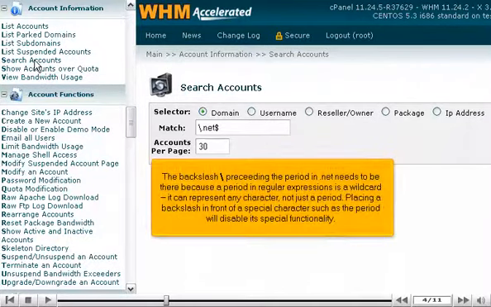The backslash preceding the period in .net needs to be there because a period in regular expressions is a wildcard. It can represent any character, not just a period. Placing a backslash in front of a special character such as the period will disable its special functionality.